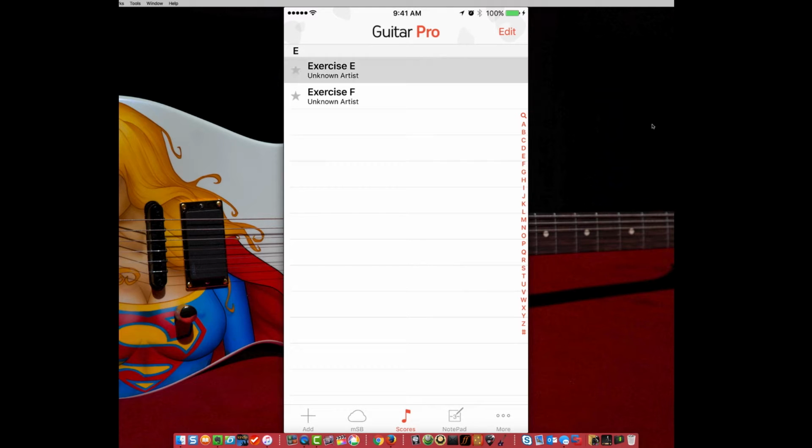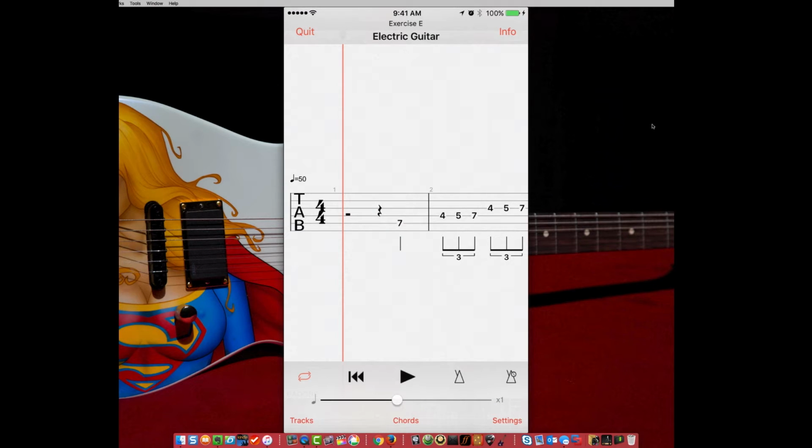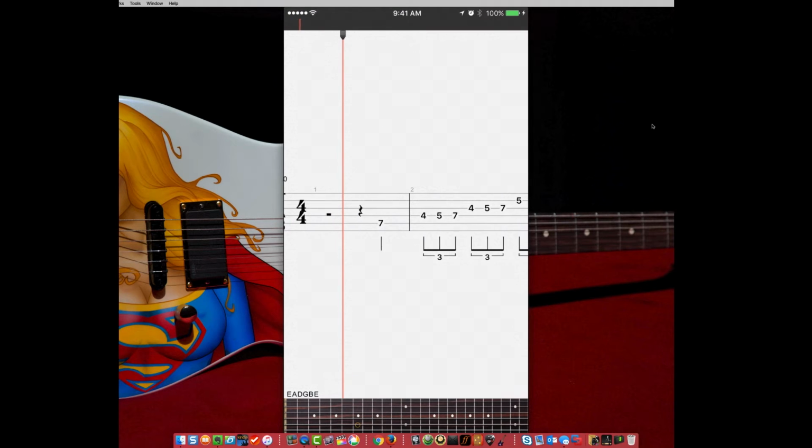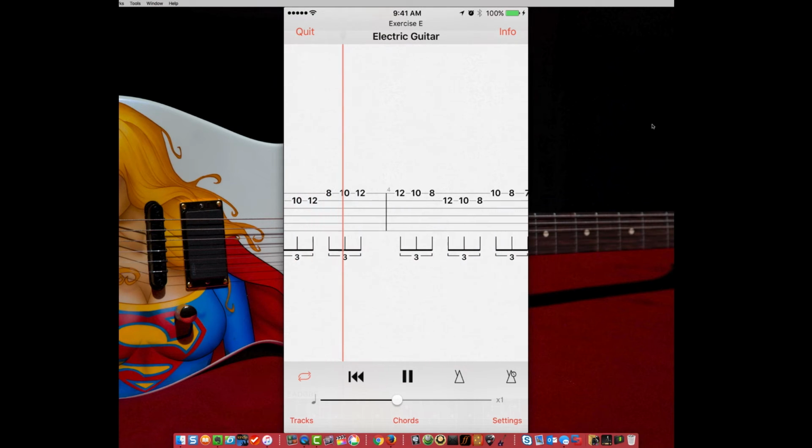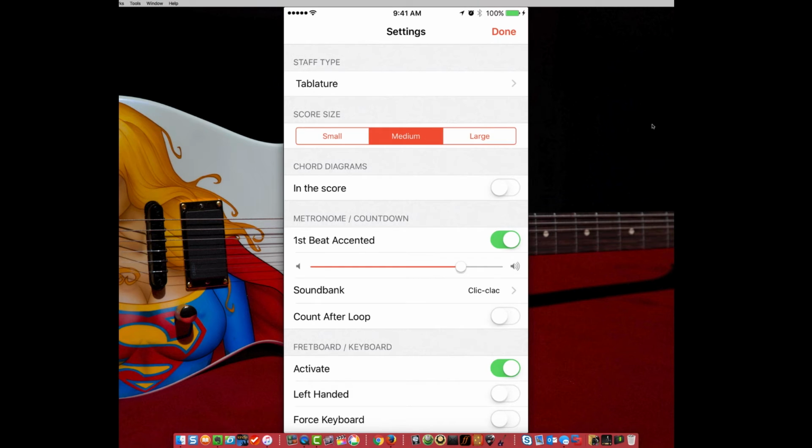So from there, I can just click one, and as you can see, I get that very familiar look and feel of Guitar Pro. Very cool. Right on my phone, showing me my fingerings as things need to go across. I can touch this to put a metronome in if I choose to, change my settings as I need to on the particular app. It's awesome.